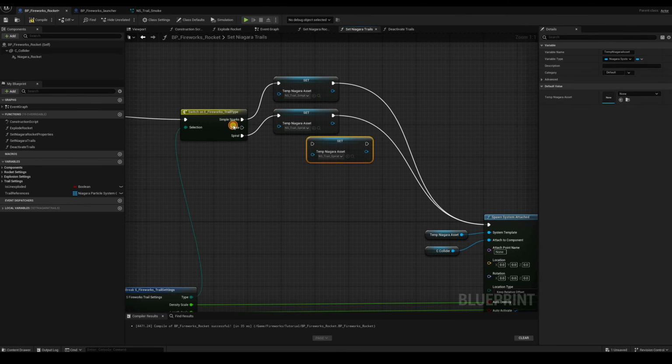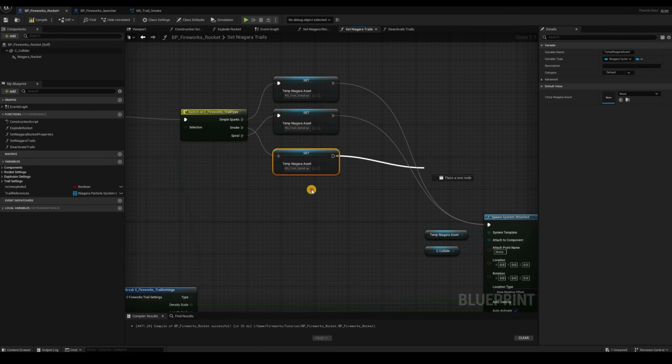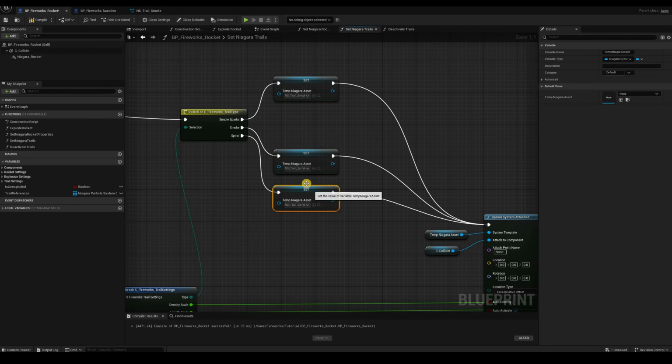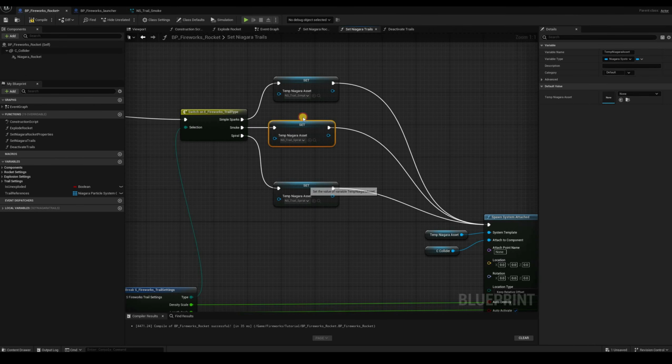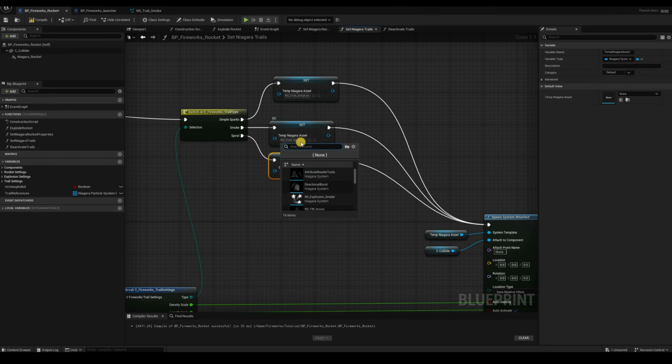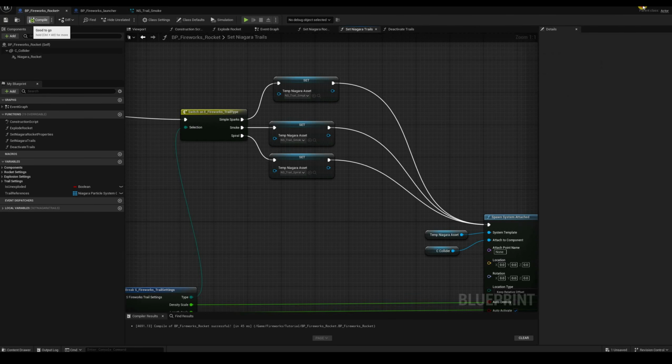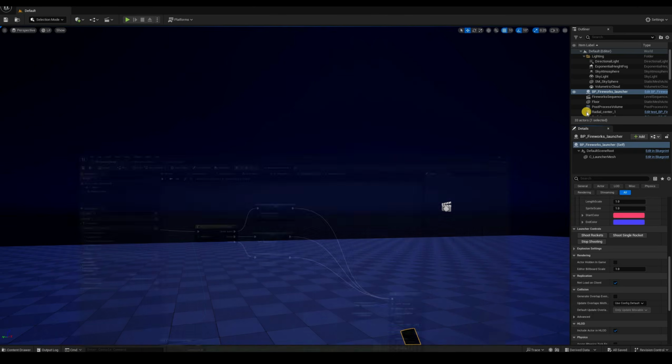So we can copy paste this, connect it on both sides. Actually, let's just make this organized and replace the asset here on the one connected to the smoke to our new trail smoke. Now we can compile and save and see how it looks.